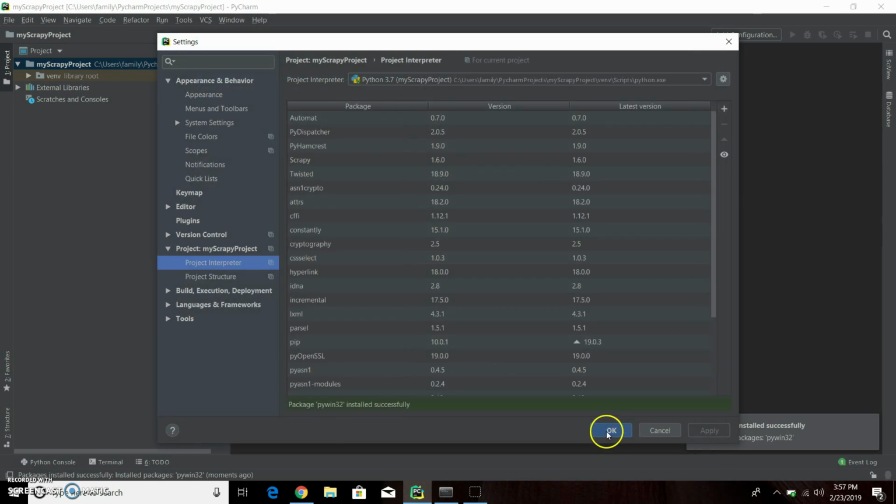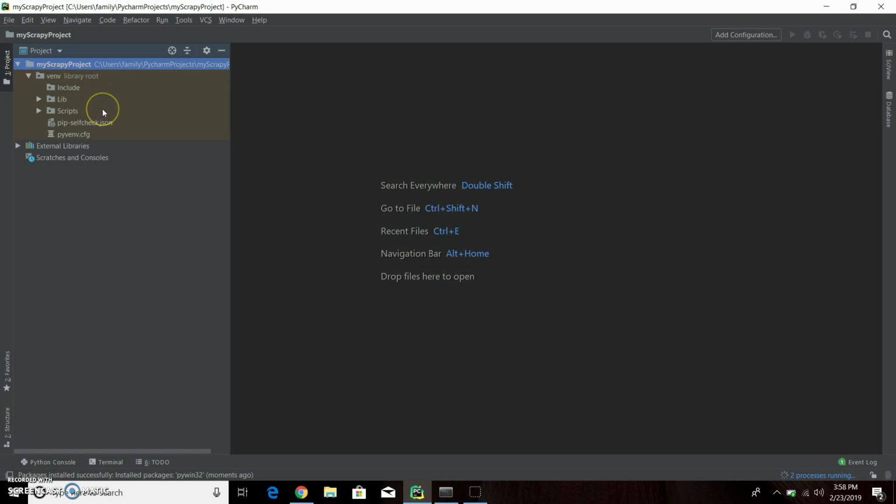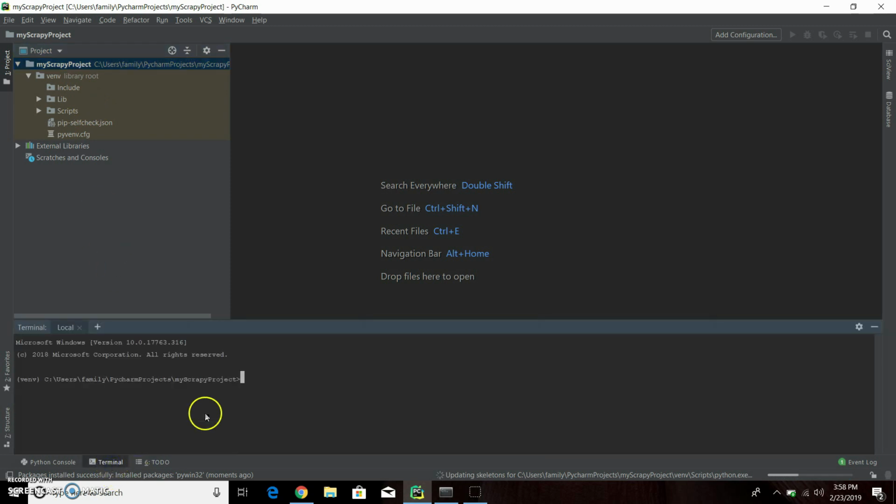At this point, I would like you to have a glance at your project directory folder. Then get into the terminal. First, make sure you are inside your main project directory and type in scrapy startproject and the name of the Scrapy project. In my case, I'm typing Hello Scrapy as the name of my project.